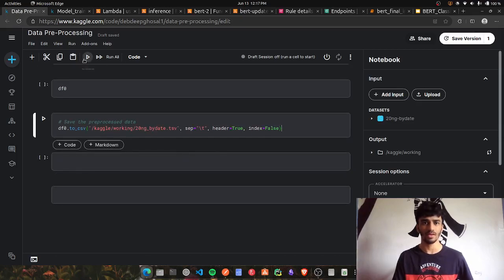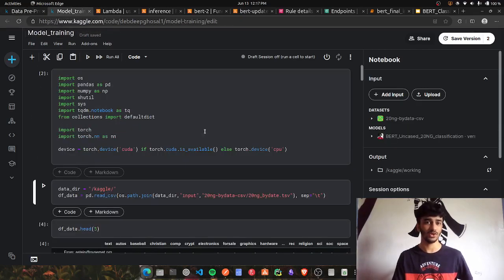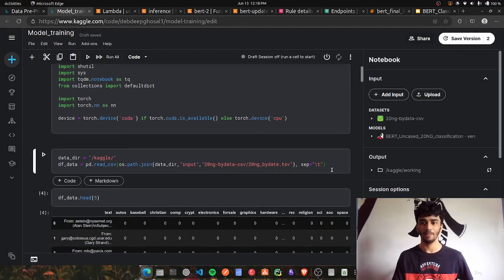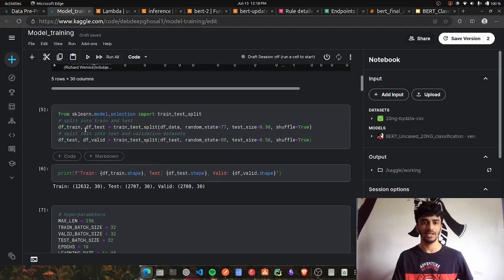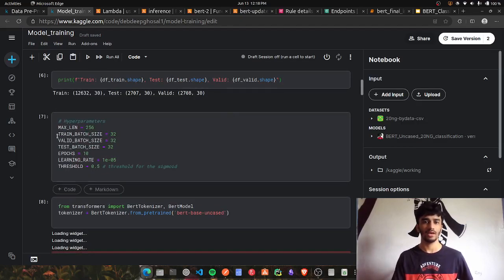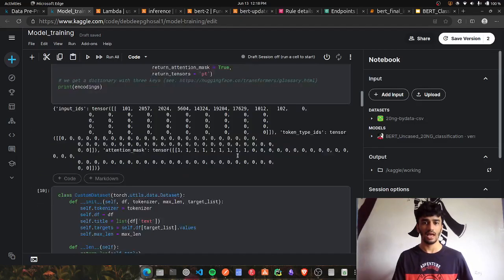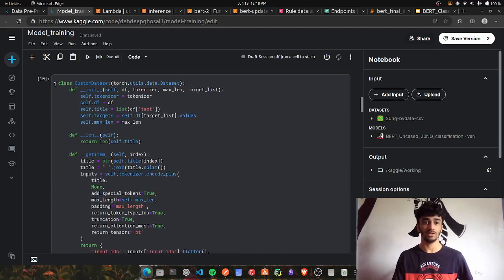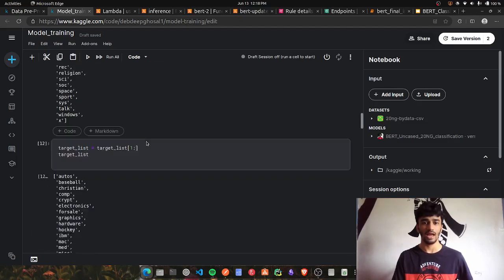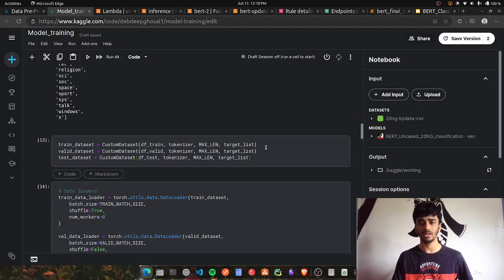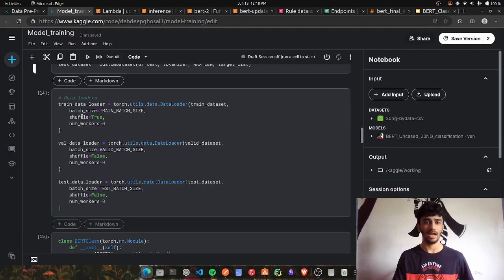Okay, so now let's go to the model training notebook. These are the libraries that are required, and here we are loading the dataset. Then the dataset is divided into three parts: the training, test, and validation split. These are the hyperparameters. This is the tokenizer that we will be using, and here the custom dataset class has been created, and here the custom dataset class has been instantiated for the training, validation, and test dataset, and here the data loaders are created.